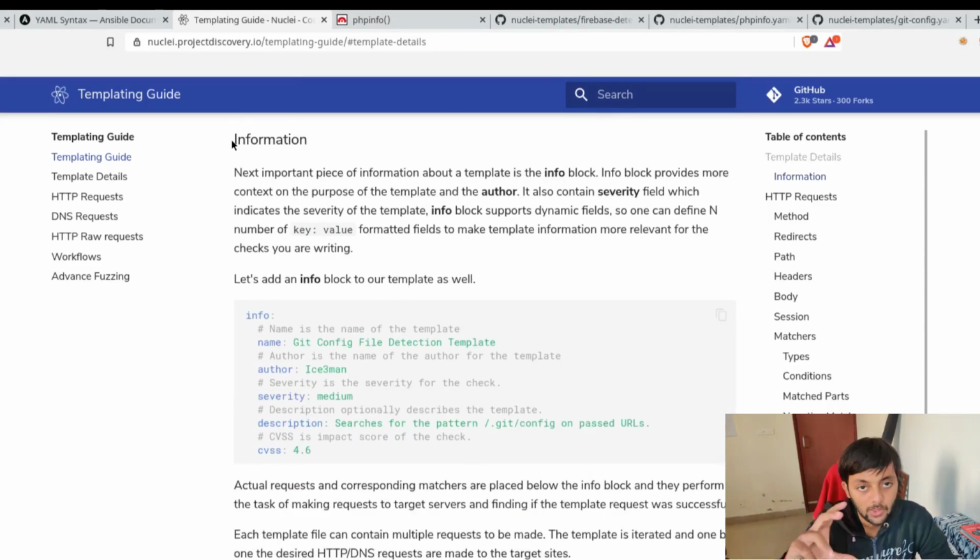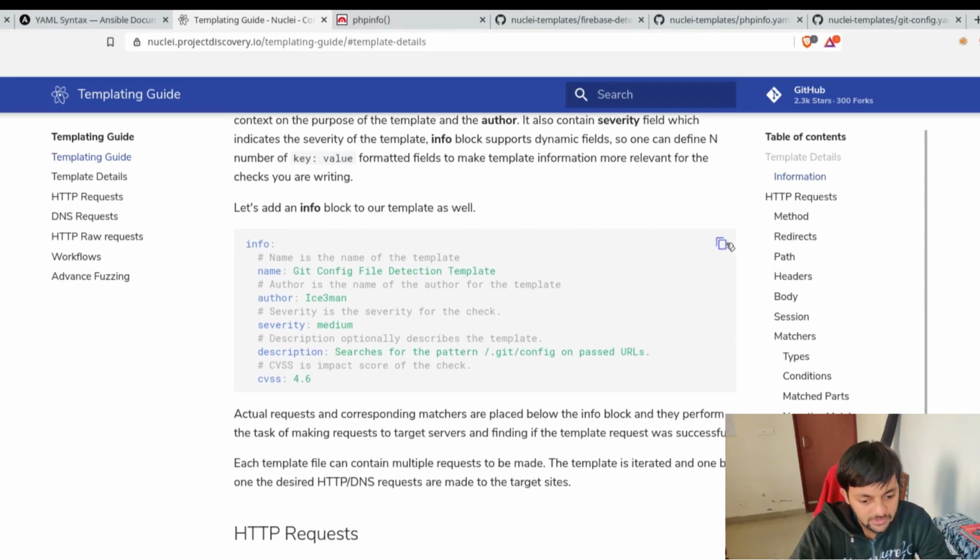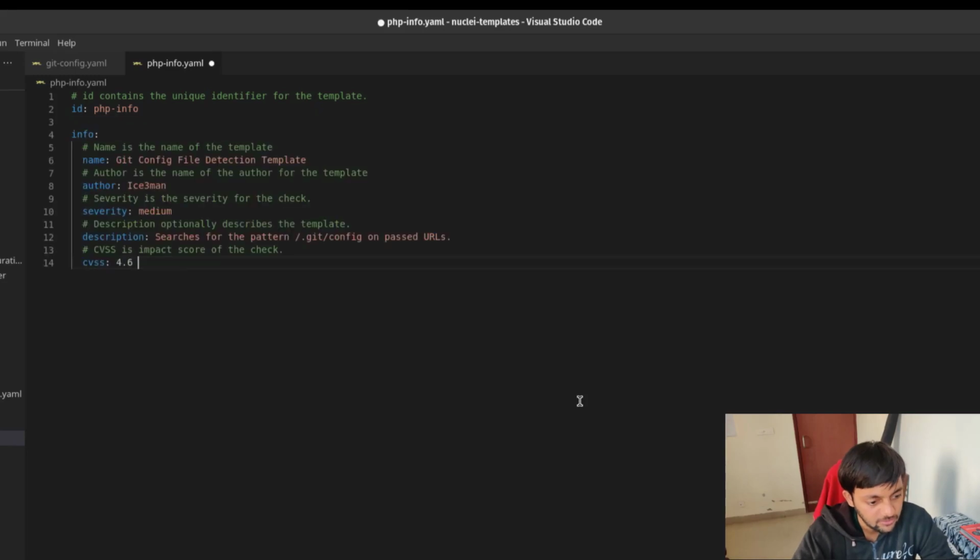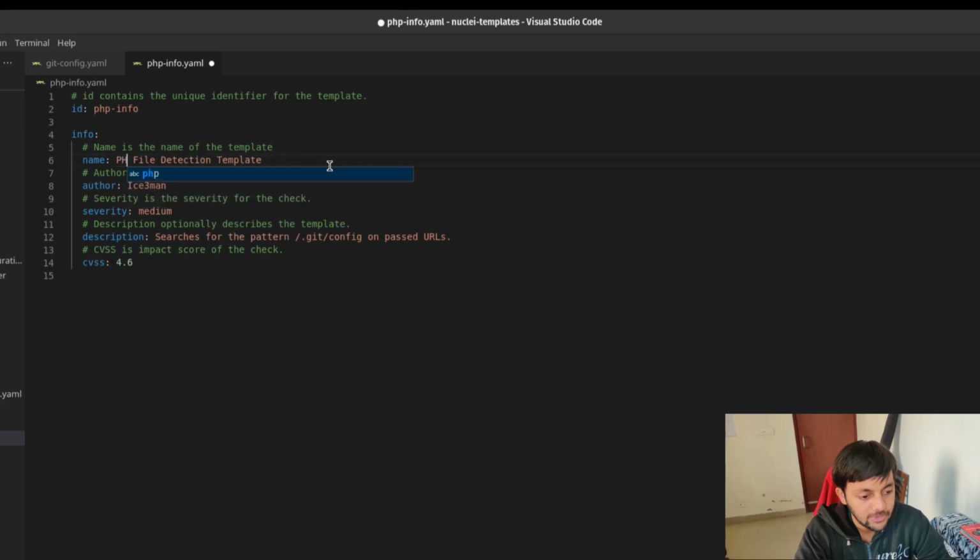That's a must. Now information. Now the second block is the information block. The next important piece of information about a template is the info block. Let's copy this. I would explain what it does. So the info block basically talks about the template. Some of the details that you would see when we are running this template, you would see these getting printed there. So like what's the name of the template? Instead of git config file detection, we would say php info file detection template. Now author is HackingSimplified. You could write your own name, obviously.